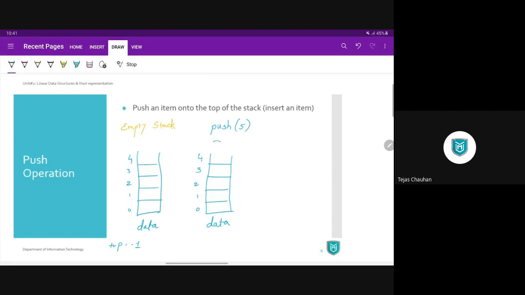Now when you push or insert that value from the top, it is going to be stored at the lowest empty space. This is where it is going to be stored.